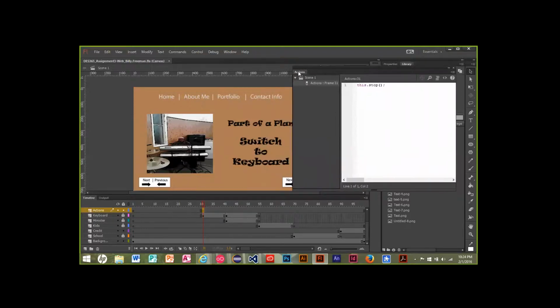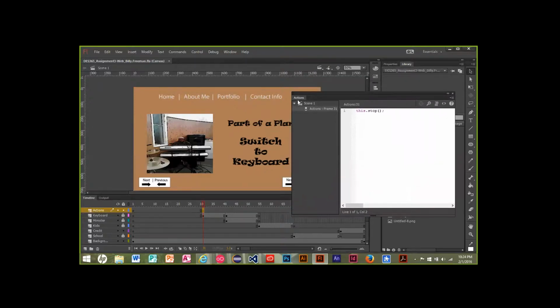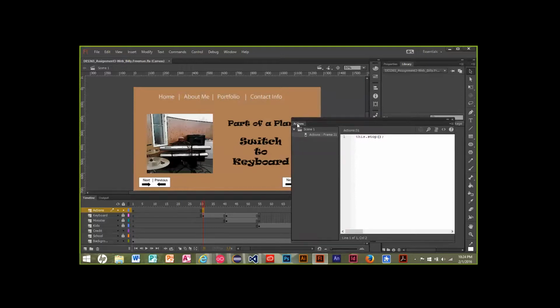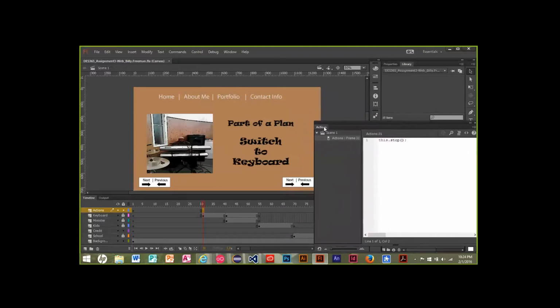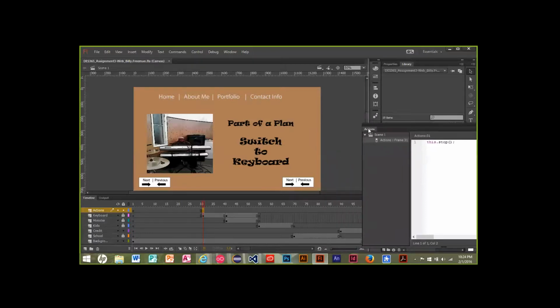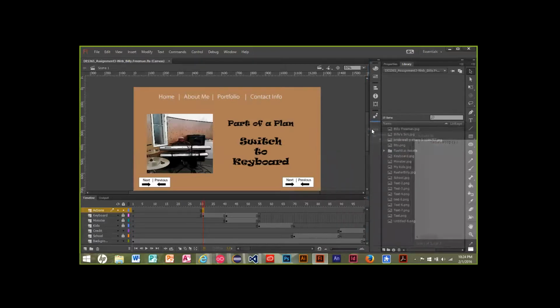And then now come down a little bit. You'll see a little blue line appear. Come down until you see that popping up. Now move your actions tab over to the right. All right, there you go. There's a vertical. You can let go right there.